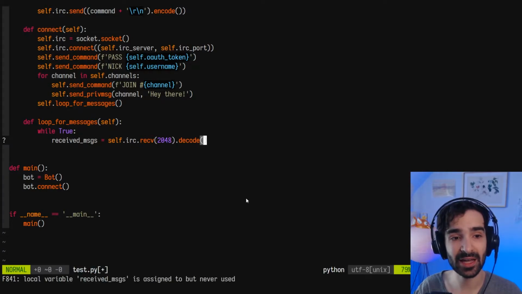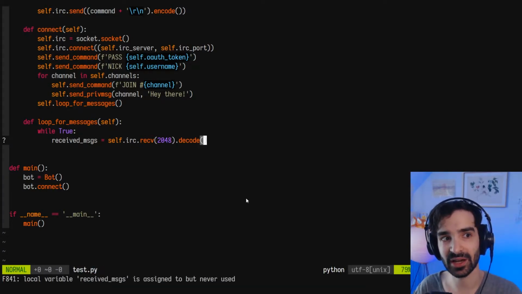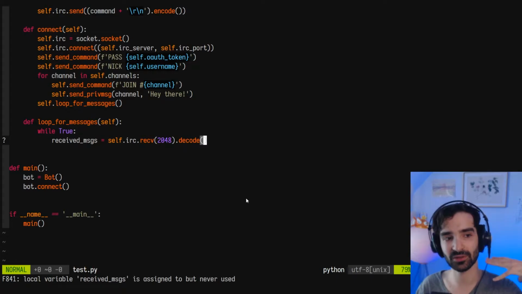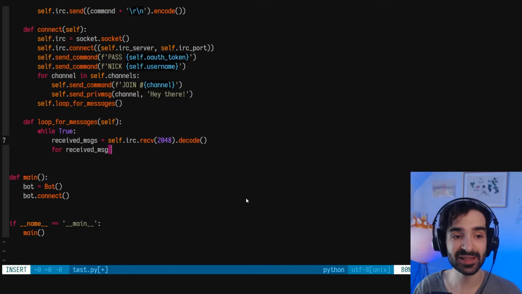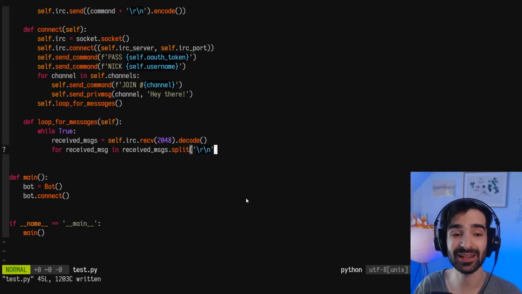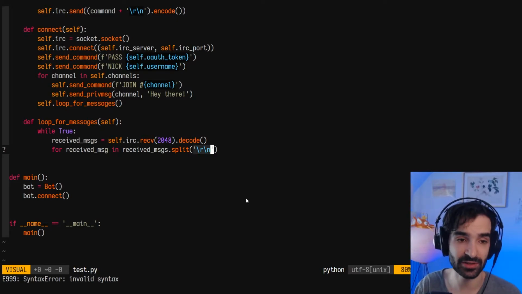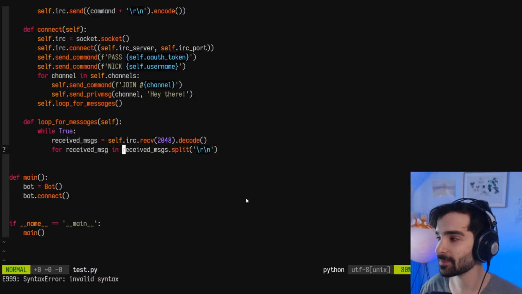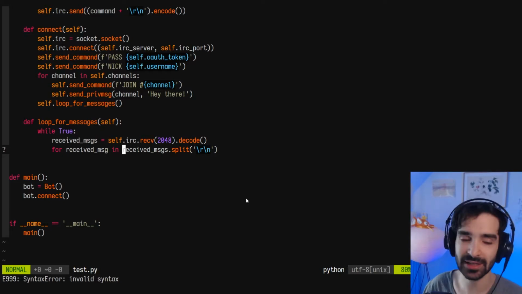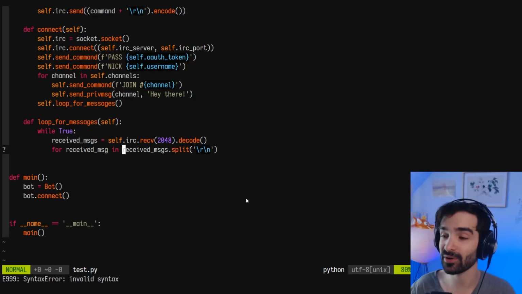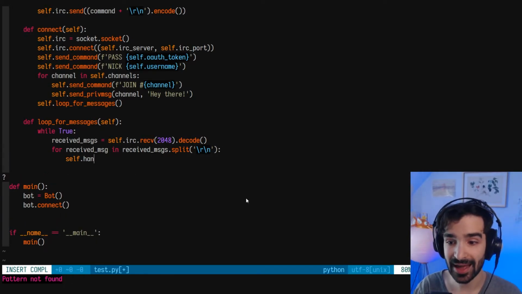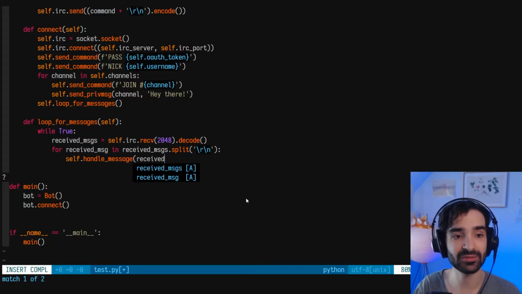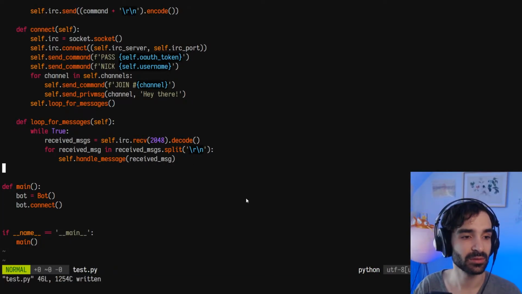And we just decode that again, because we're sending UTF-8 encoded stuff, and we need to decode the UTF-8 stuff that we get back. Now for received message in received messages split by these, again this is a Windows kind of new line for some reason, it's just how it is, and for each one of these messages we want to handle that message. Now what that means may differ, but right now we're just going to print them out. Just going to say self.handle message received message.